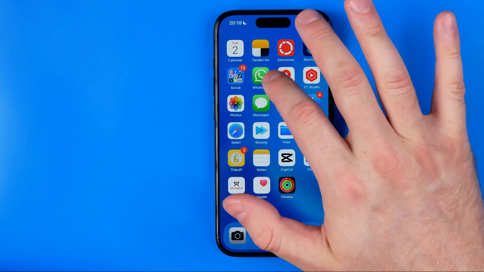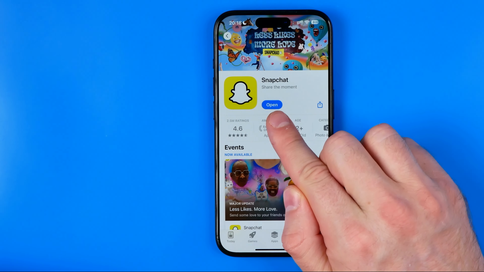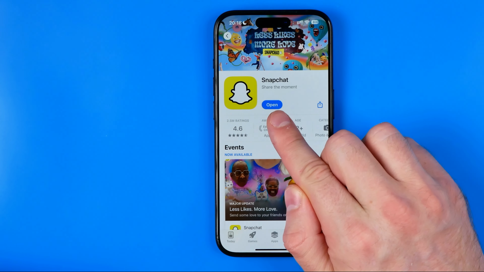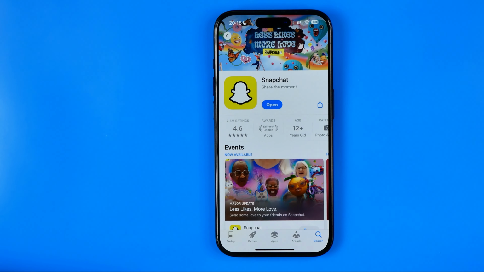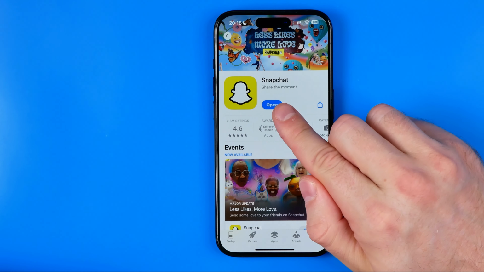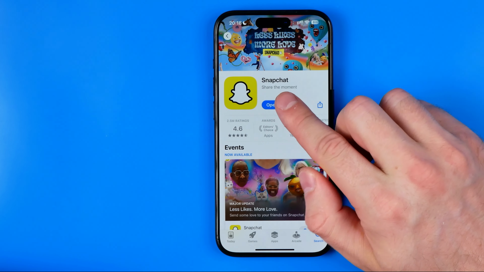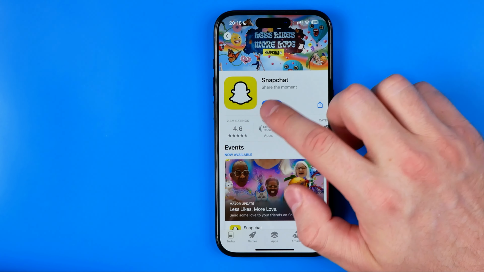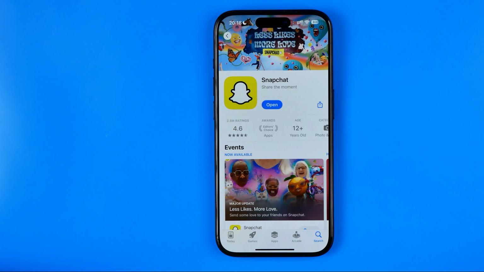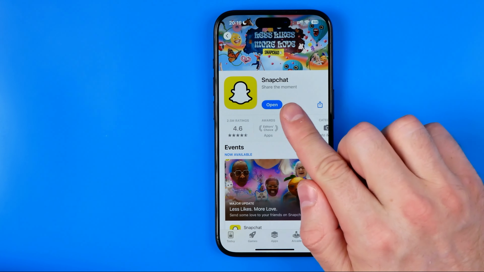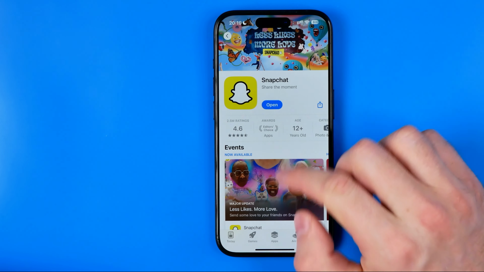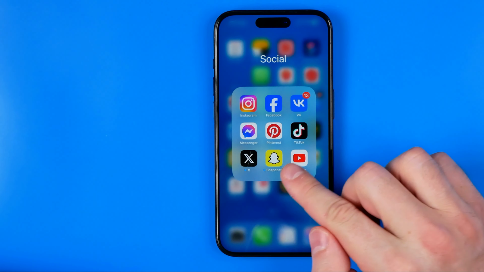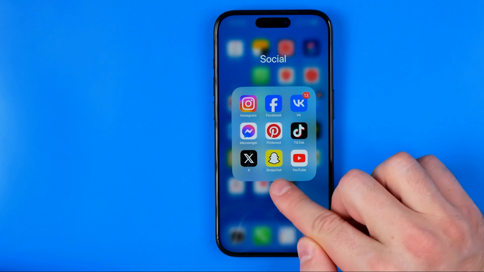Here we see the open button because the app is already installed on my iPhone, but if you don't have it installed, it will say get, or instead of the button here will be a cloud icon. Just click at get button here or at the cloud icon to install the app, and when the installation is complete you will be able to open the app by clicking right here at this open button, and also it will put Snapchat app icon on your home screen.